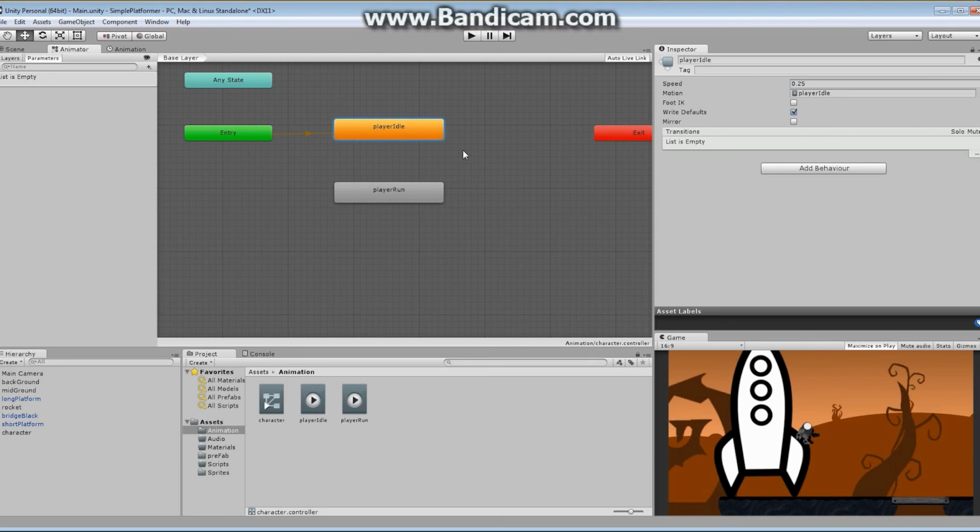Transitioning from one state to the other is done through different parameters that are offered to these states. Now let me show you what that means. I'm going to click on idle, right click on it to make this little window come up, and say make transition. I'm going to drag and drop it right there. And then I'm going to select run, the player run, right click, make transition, and drag it over there.